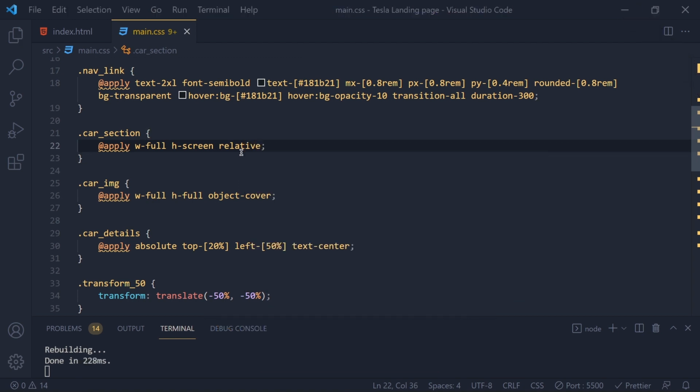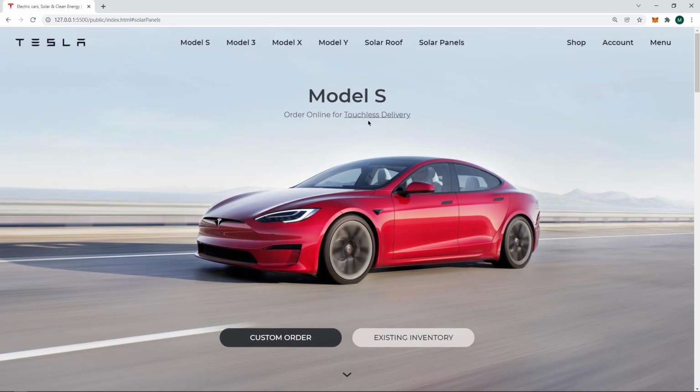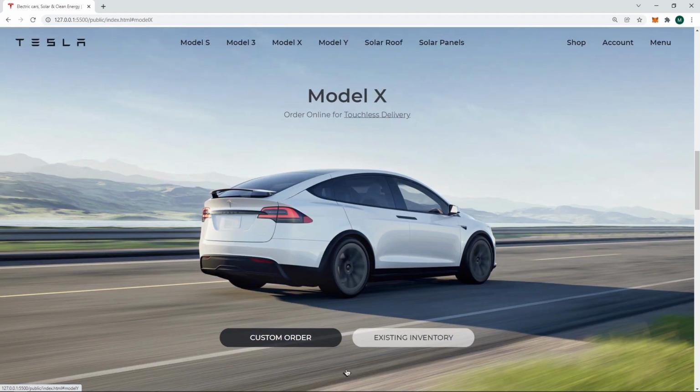Done. Save it and take a look. Tesla landing page is ready. Refresh this page and see the smooth scrolling effect for all models.